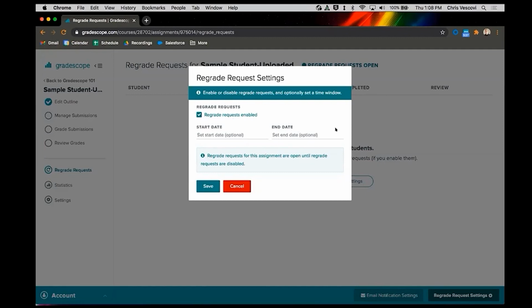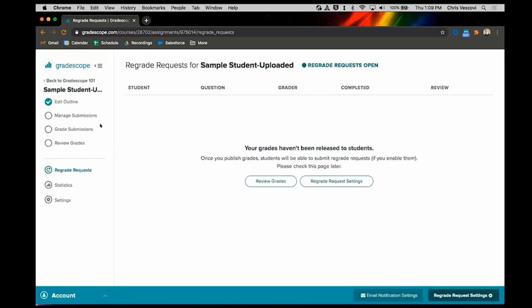So you don't have to worry about receiving a load of regrade requests towards the end of a semester, as an attempt to get some extra points before grading goes out. So you can manage this however you'd like. I'm going to leave mine on so I can show you how it works from the student perspective too.